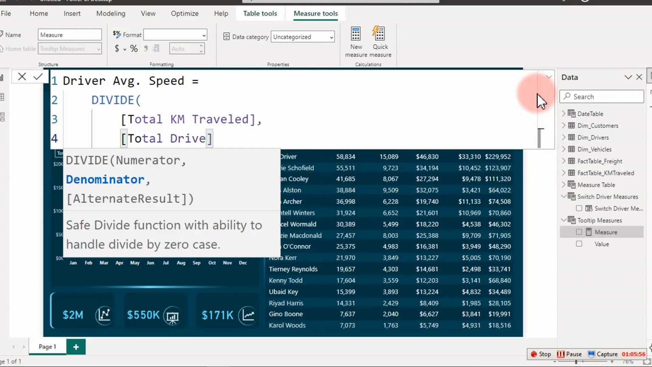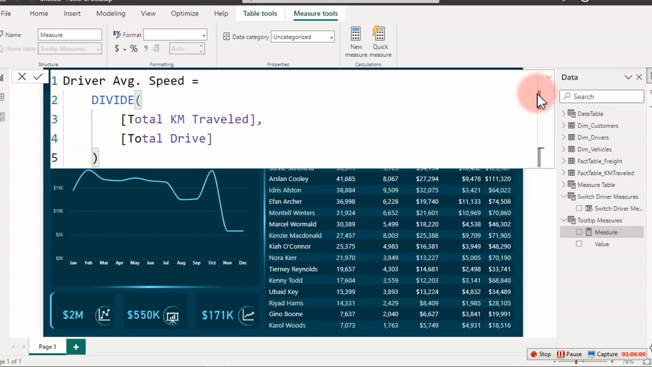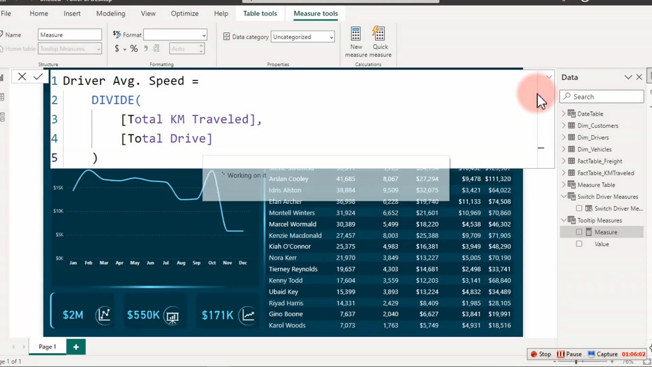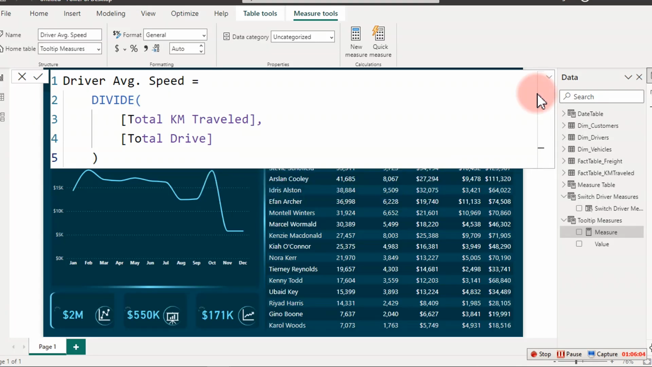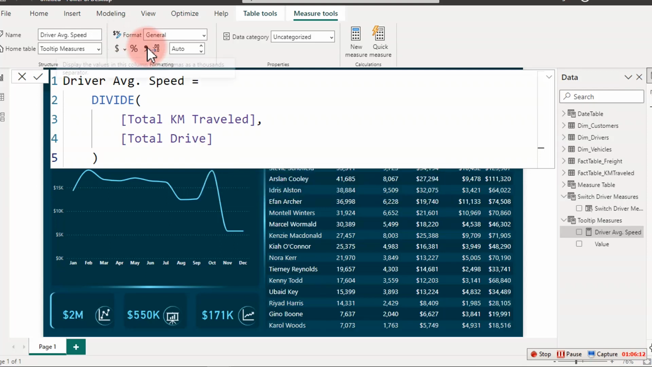Can you see that now? With this, we have just created the average speed for all our drivers. So that is the first measure we need to create. You get it? Now we can use the comma separator and just 2 decimal places to do this. Very important. Don't forget. It's actually a default on it. So the next thing we create is another measure.